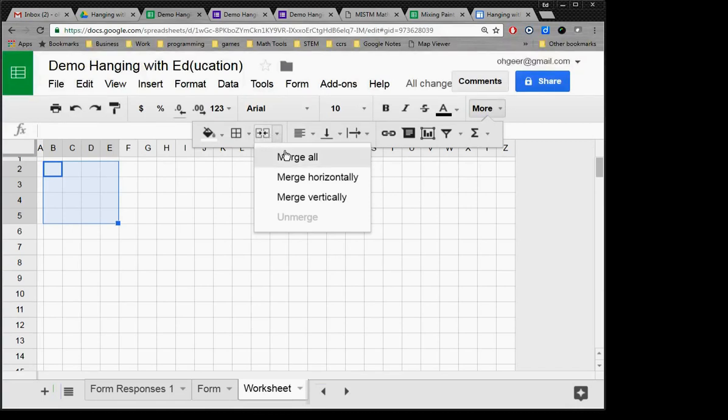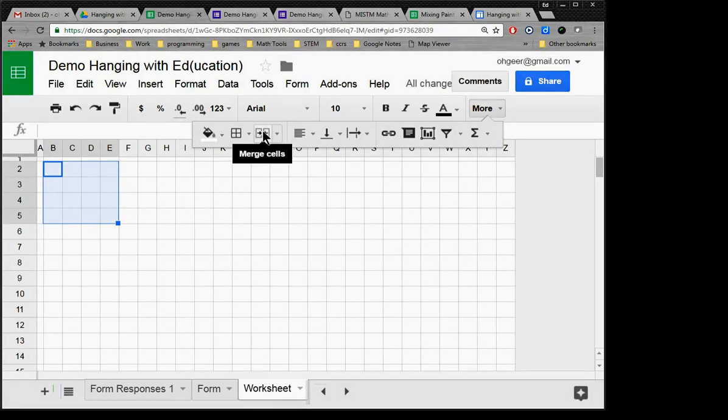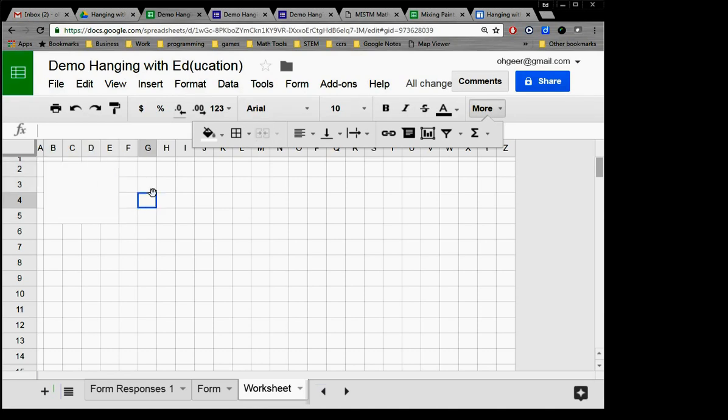If I merged it only horizontally, let's see what that looks like. That just basically said each row is going to be that wide. Well, that's not what I intended. I intended to have everything inside this box merged together to make one big box. So now that one big box, I can insert a graphic.